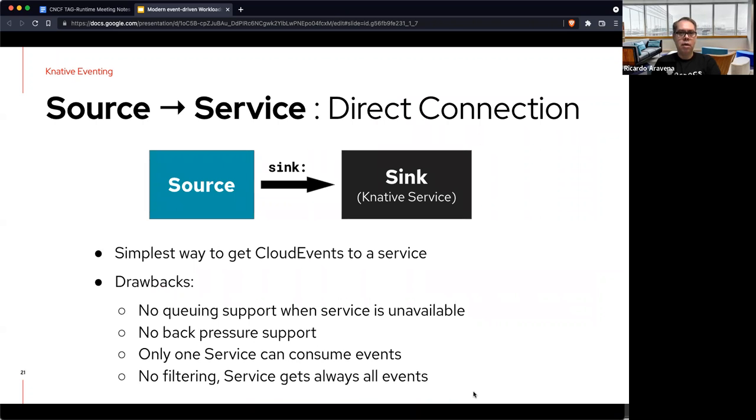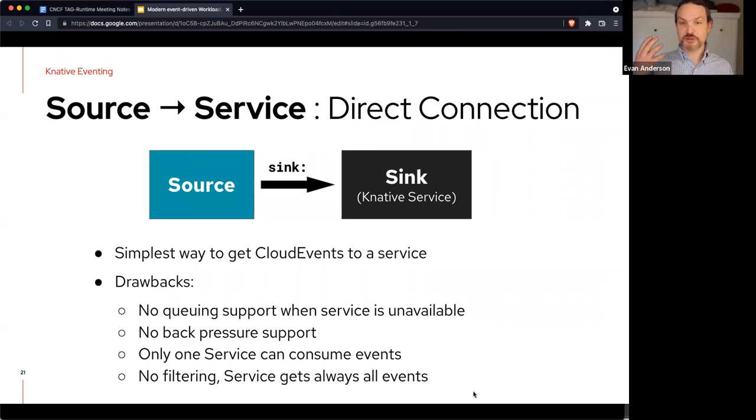So you can hook a source directly up to something like a Knative service and it'll post events. And if the Knative service is down for some reason or produces an error, probably what happens is, poof, your event is gone. You'll never see it again. Maybe the source implements some retry. Maybe it's got some queuing capabilities, but for a lot of them, it's hard to do that type of thing.